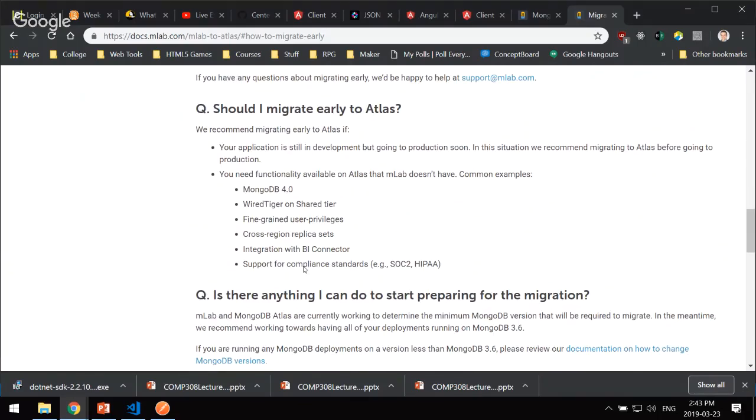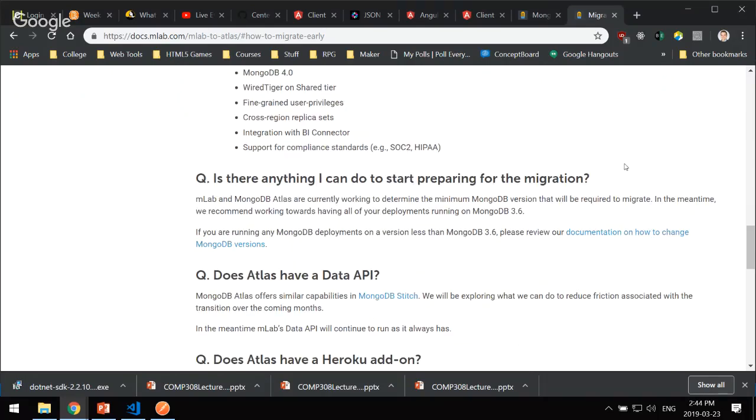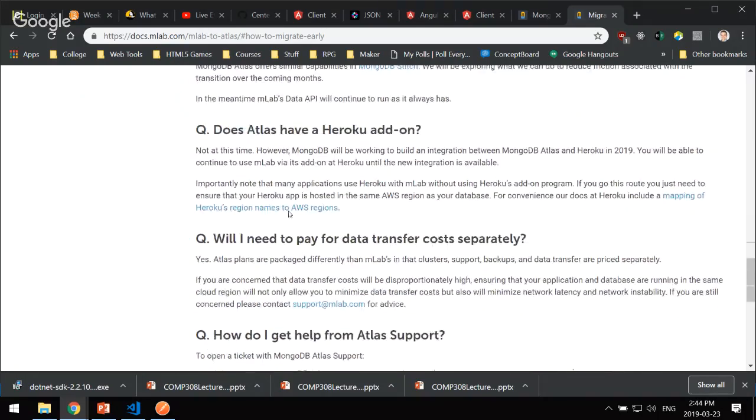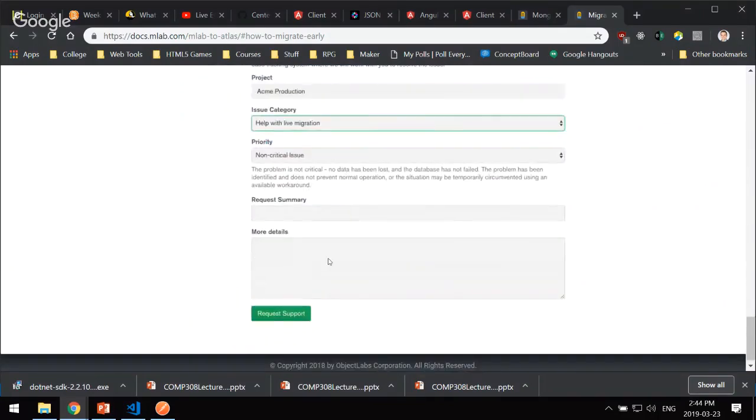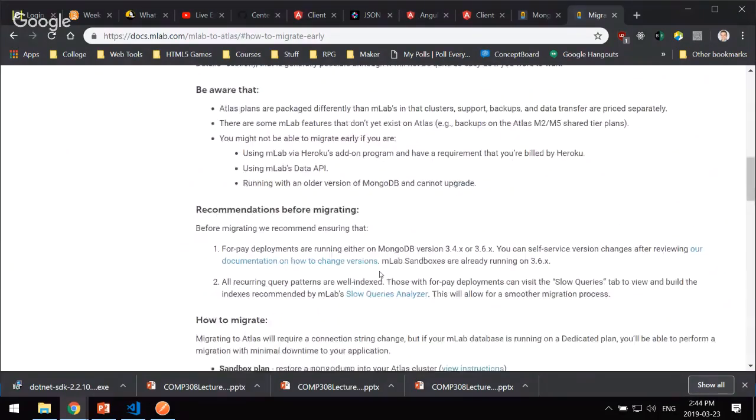That, you know, some common examples of how we make this work. Is there anything you can do to start the backup? You can check your Mongo versions and all this kind of stuff. But basically, that's what it tells you to do. And then you can request a support ticket if you have a problem.